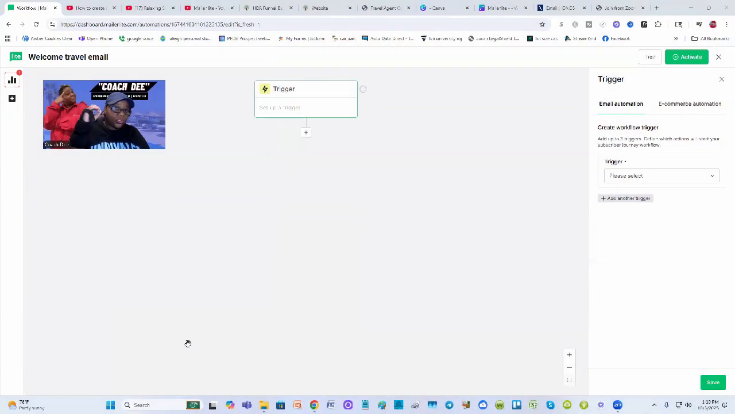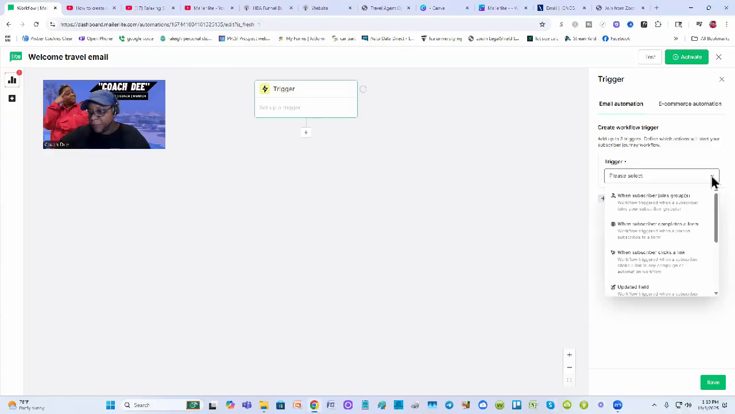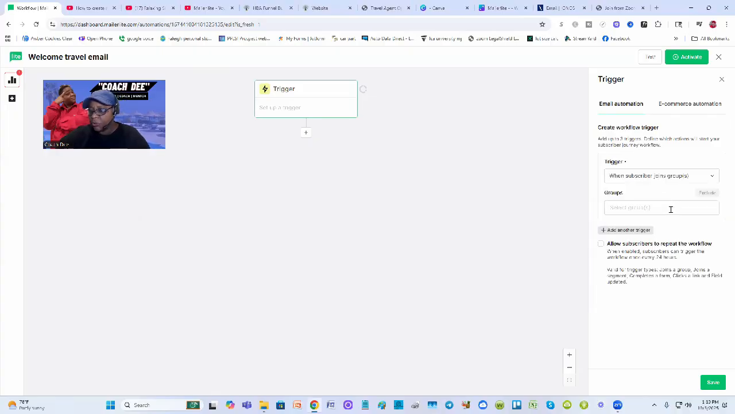Automation is going to trigger, right, to activate, when something happens. So we're just going to say when a subscriber joins our group, right? Because remember we created that group. So we're going to say when a subscriber joins the group. That way, whenever they opt in, and you'll see how we'll set that up in just a moment, they'll be in that group. So we're going to say when they join a group, right?